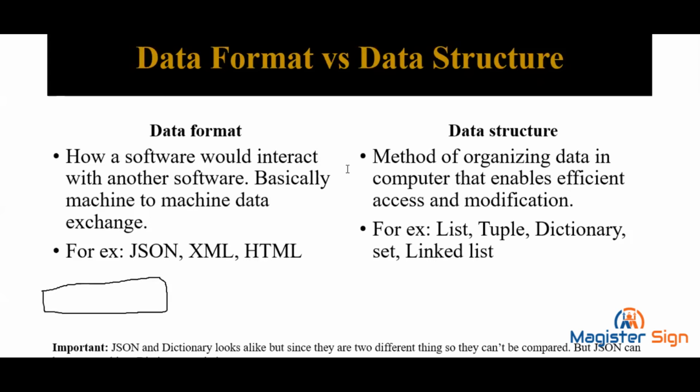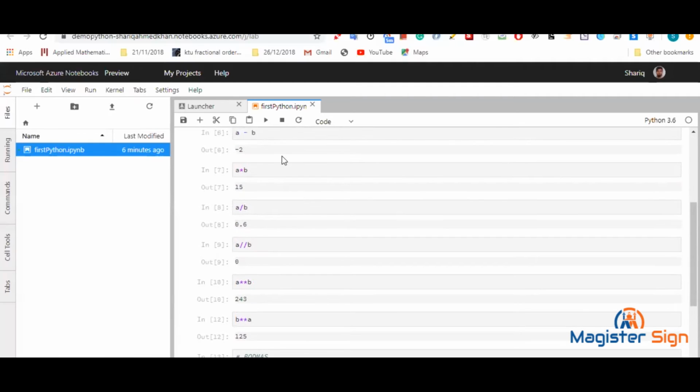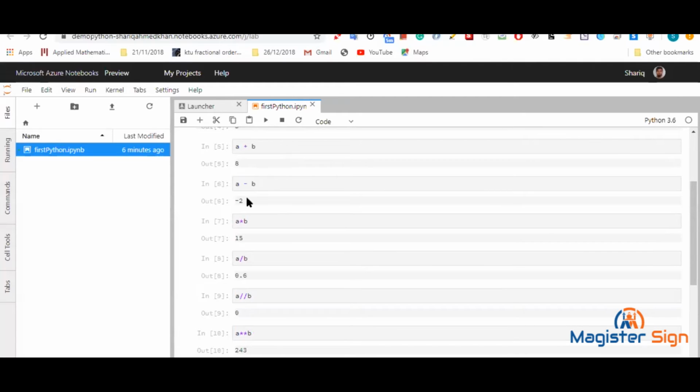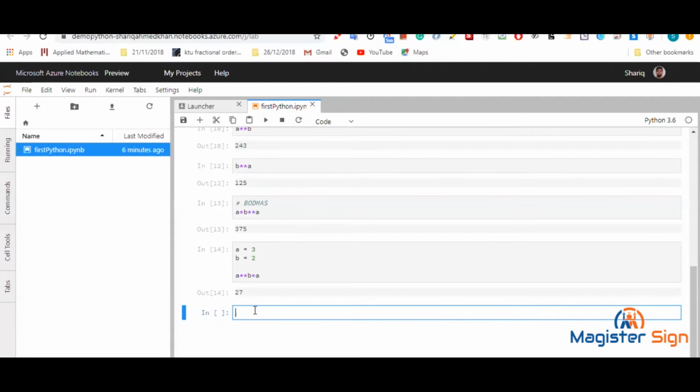So let me just go back to this Python shell. This is what we have done, and the exercise was in and around these basic operations. I hope everything is clear. So shall we move forward? Okay, so let's start with some more basic stuff.